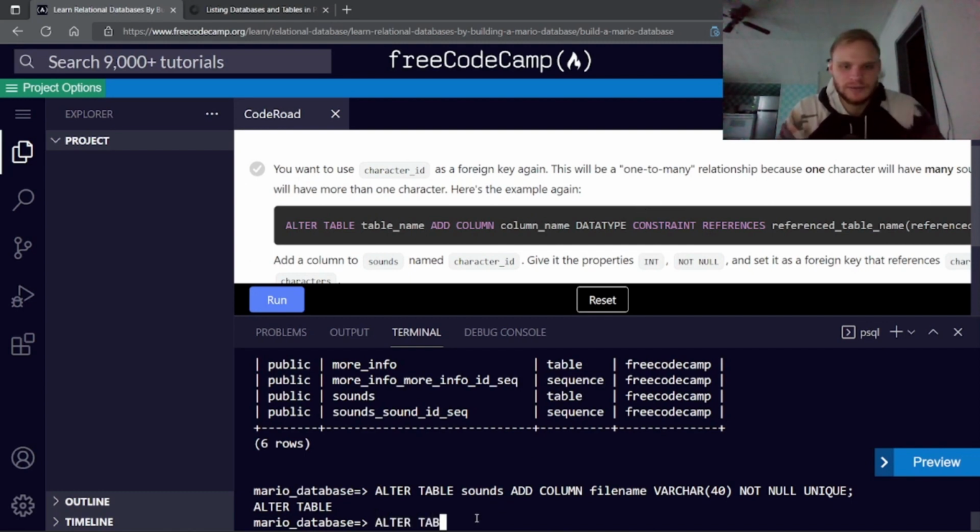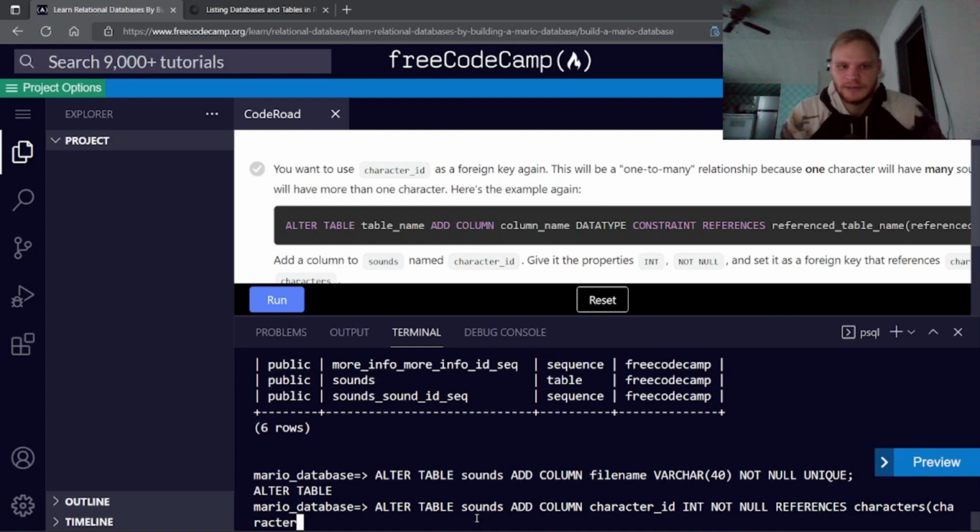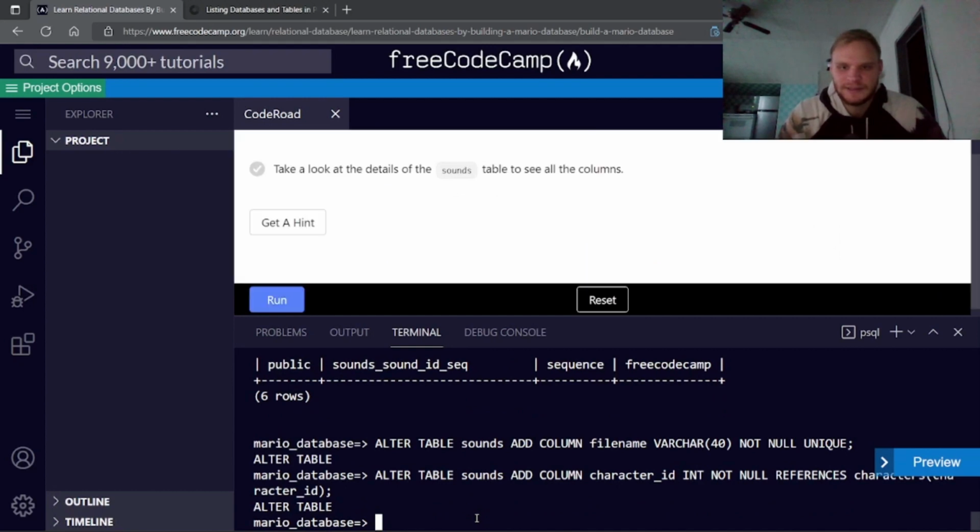All right, so we're going to go alter table, sounds, add column, character ID, of type int, yes, and not null. It references characters and its character ID column. Yeah, that should work. It does, yes, let's go.